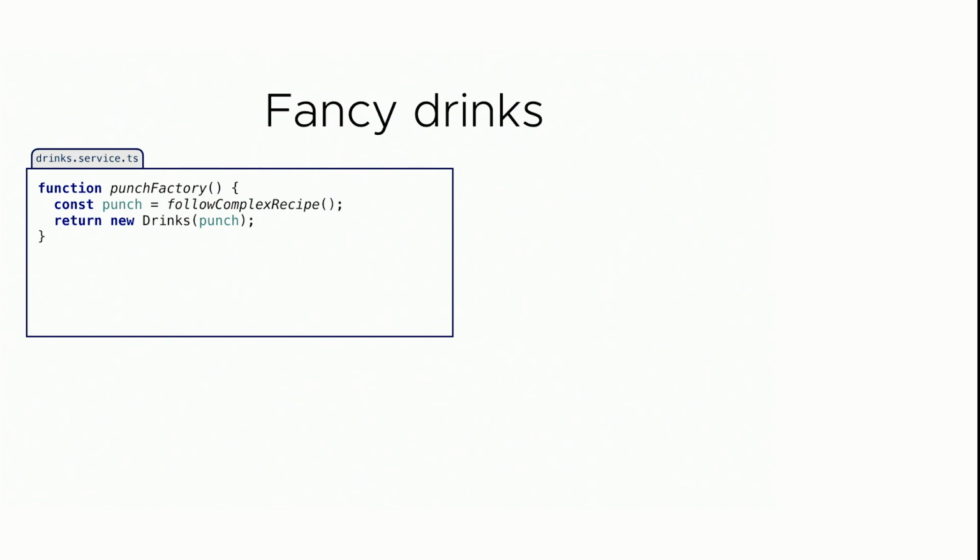I'm just following a complex recipe, and then I'm giving that to the drink service, saying, just serve this. Why don't I want that recipe and that whole process as part of the drink service? It's typical separation of concerns. My drink service is simply here to let people help themselves and know what's left. So I have this factory. How do I declare it for Angular?